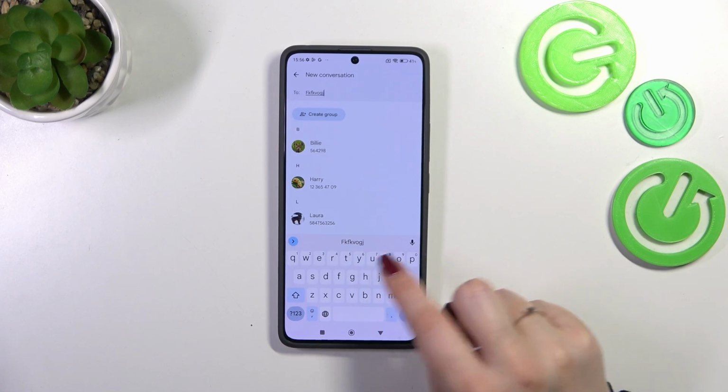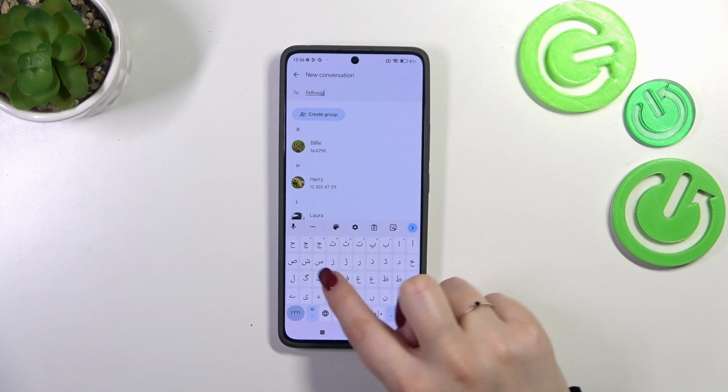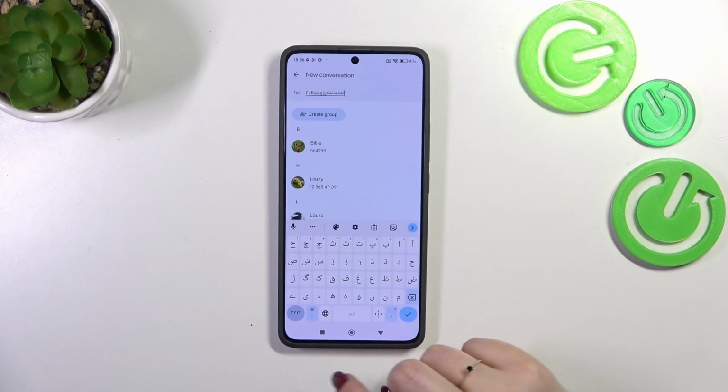So right now we've got this English layout kind of. And after tapping on the globe icon, we've got this Urdu one. I have no idea what I've just typed here.